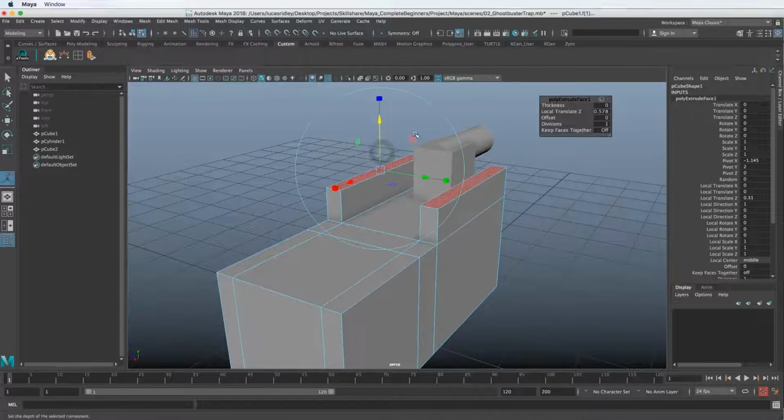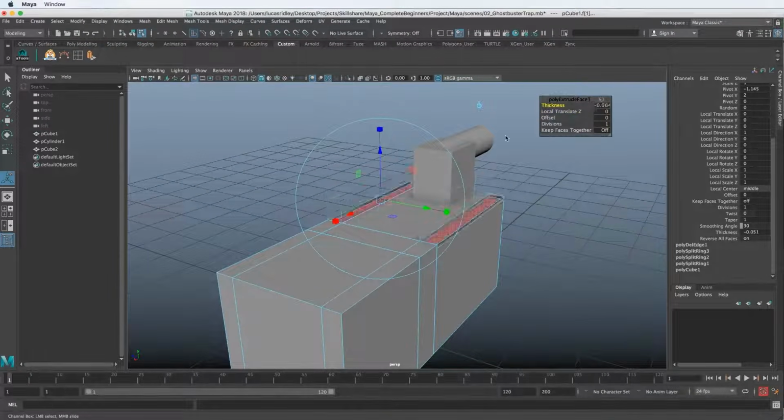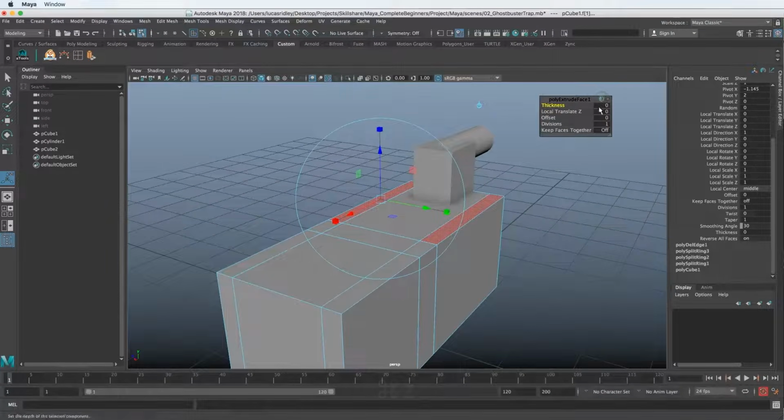We can just click and drag this. You can see it changes the local Z translate. We can also click and drag this, and you can see it also changes here. We could also change the thickness, which is pretty similar to the local Z translate. It does kind of the same thing. And if you're having trouble clicking, you can click and drag on it here. You can also middle mouse drag it out here.